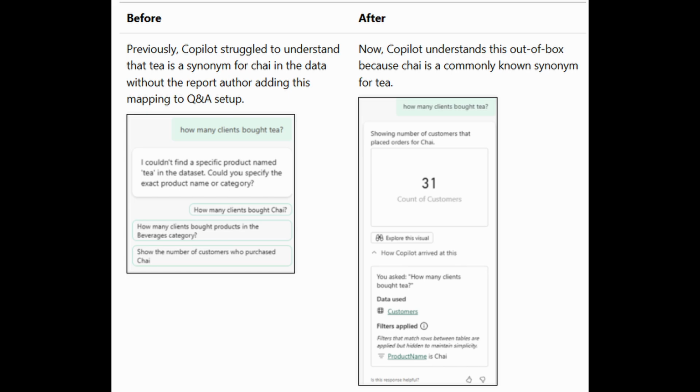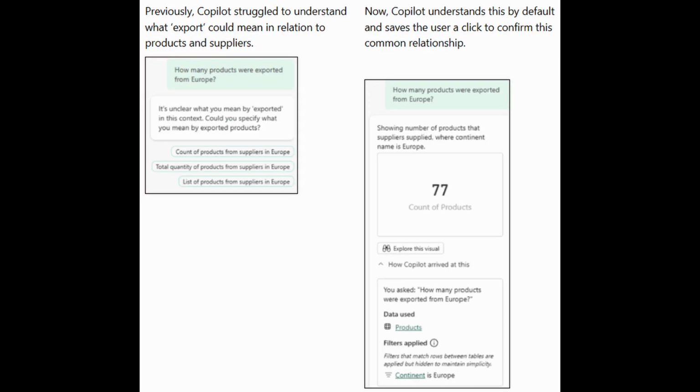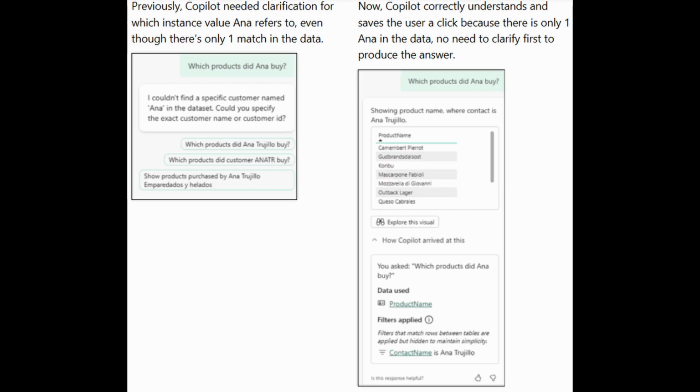There are a few improvements to the LLM and how Copilot understands context to your questions. The Power BI team has provided a few examples here. So this one shows how Copilot understands the context based on synonyms without needing to set it up in the QA. This one, for example, understands the term exports, which is related to suppliers. Or here, where Copilot identifies Anna without needing more prompts, since there's only one Anna in the model.